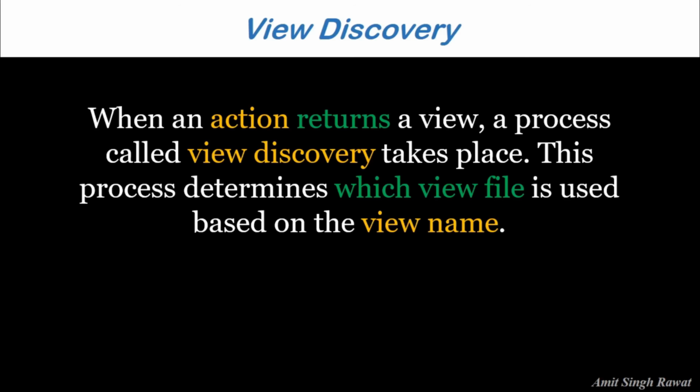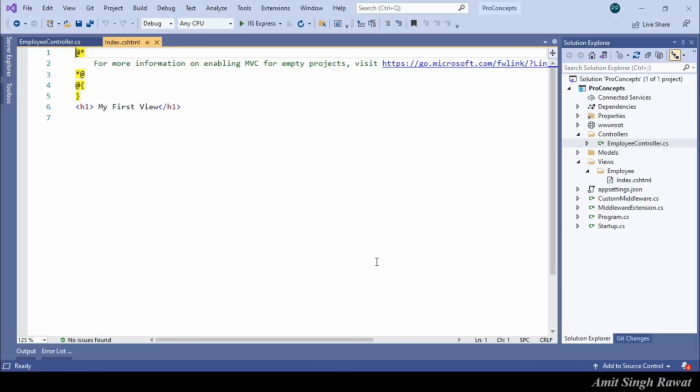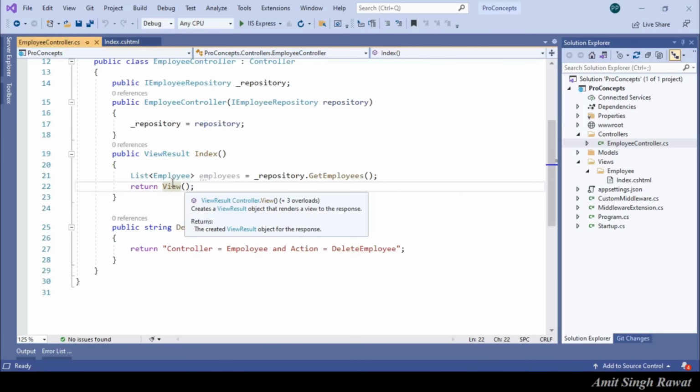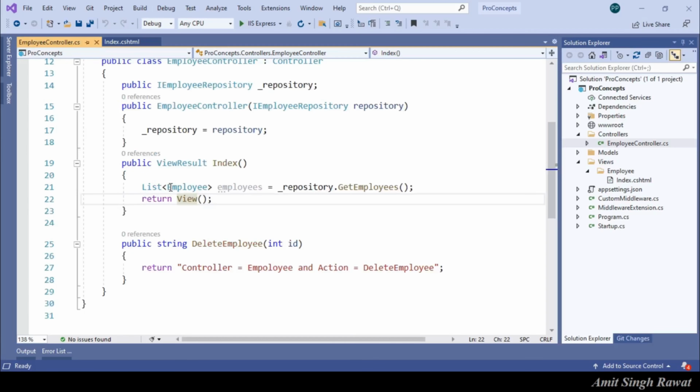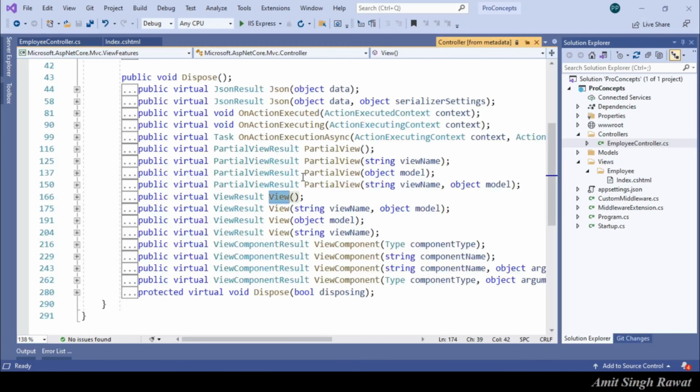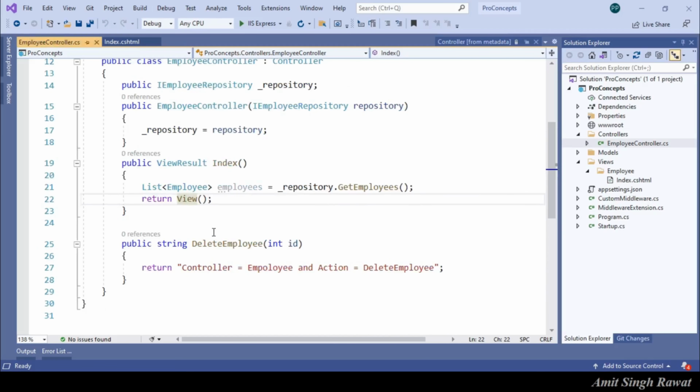So let's get back to our code, and this is the project which we are working on. If you can see in the Index method, we write return View, and this method is taking the responsibility to find and render the view for us. If we go to its definition, you can see we have 4 overloaded methods of View. We'll talk about each one of them in just a bit. First, let's see how the default View without parameters works.